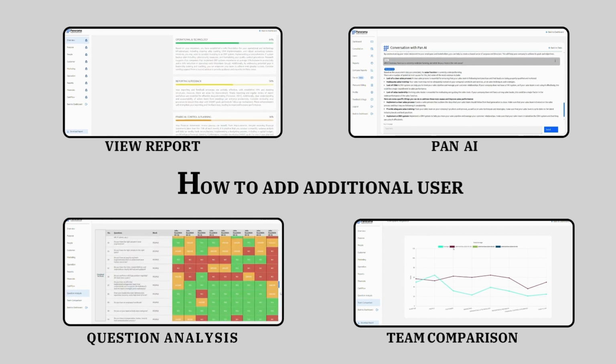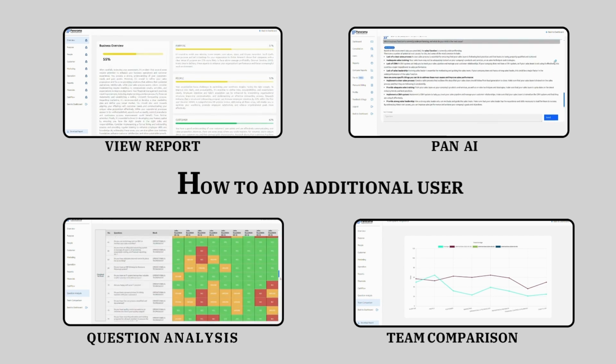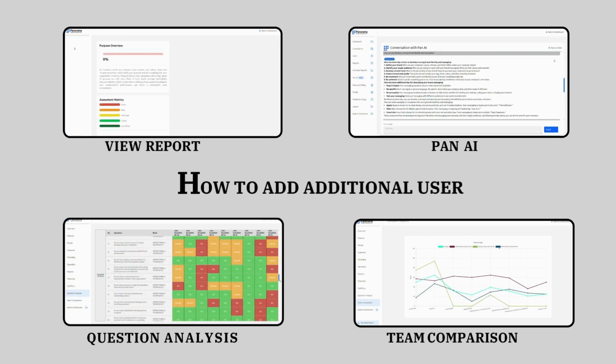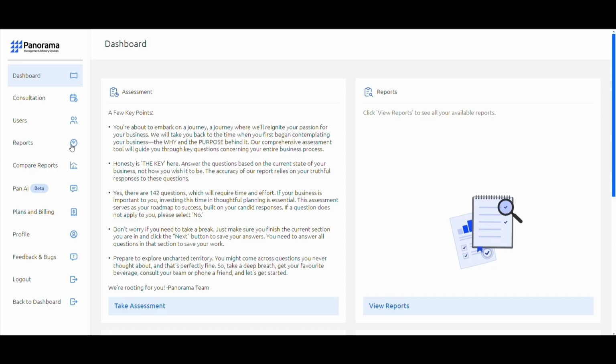Welcome to the Panorama Assessment Tool, PAT Guide. Let's walk you through how to add an additional user from your company.